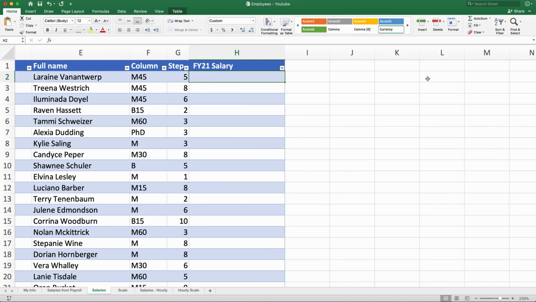Now, Hlookup needs 4 different variables. Let's start by typing =Hlookup. It needs a lookup value. It needs a table array to look that value up. So what it is looking for, where it's looking for, what it needs to bring back, and if you want exact match or similar. Let's go one by one.